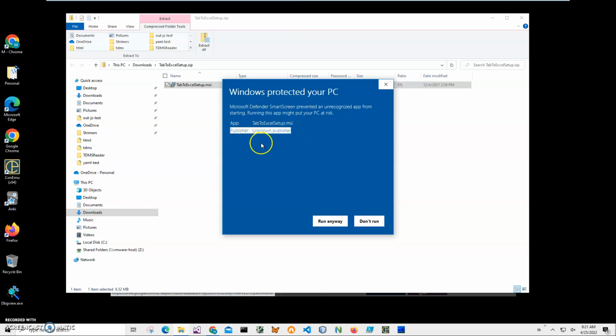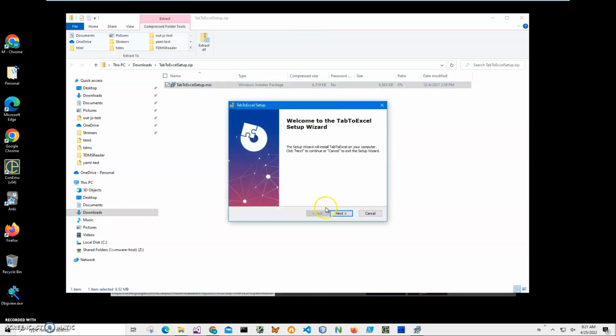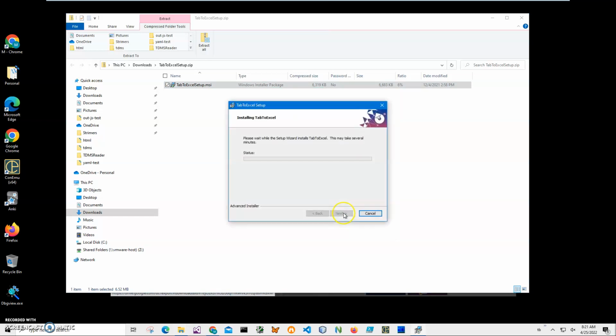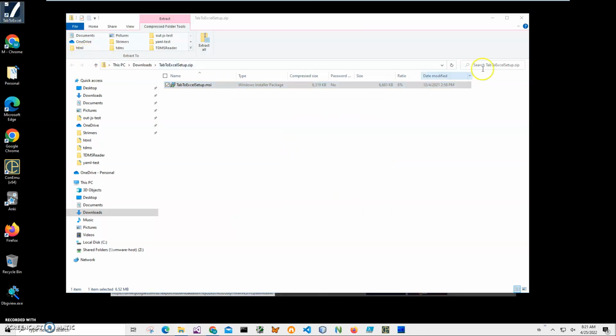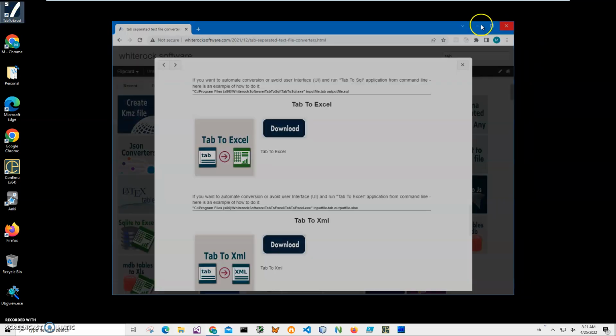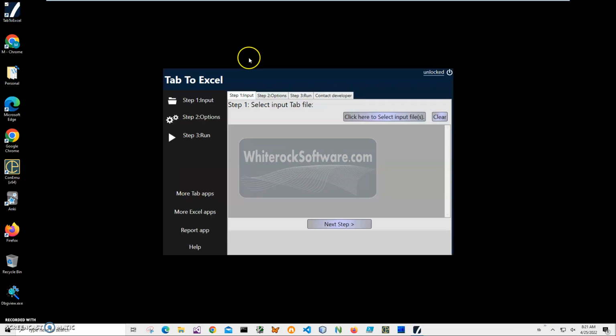You can see publisher unknown. I'll just click Run anyway to start installation. Click on Next, Install, click on Yes and click on Finish on the final screen, and you can see the application has been installed on my computer. I have a new shortcut on my desktop. Now I can close this and double click on the shortcut to launch the app.